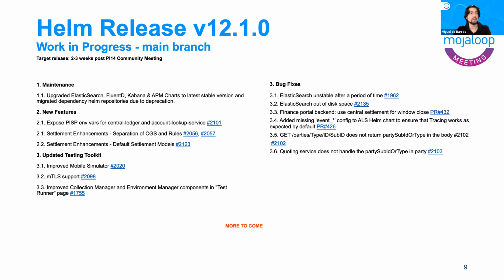From a new feature perspective, the PI13 team also introduced some changes for the central ledger account lookup service, specifically exposing some environmental variables that enable the PI13 features within those services. So that will be included.